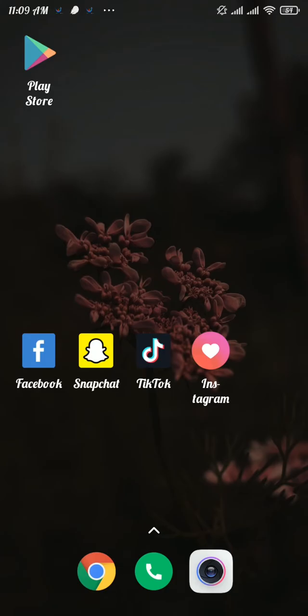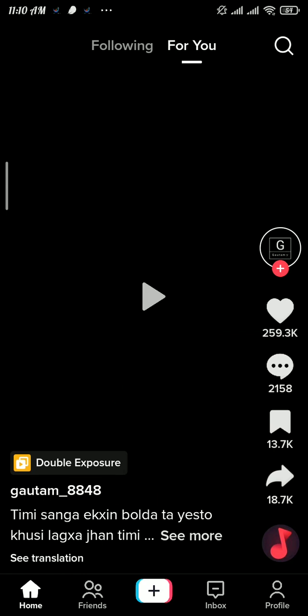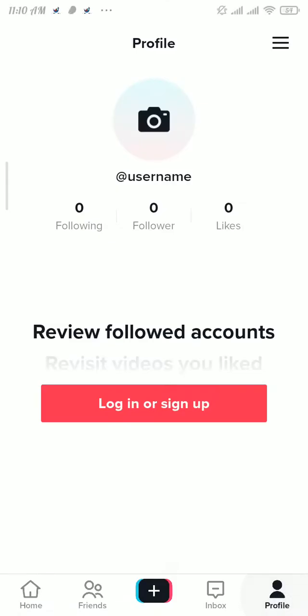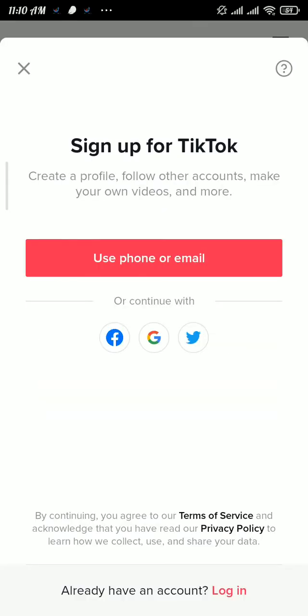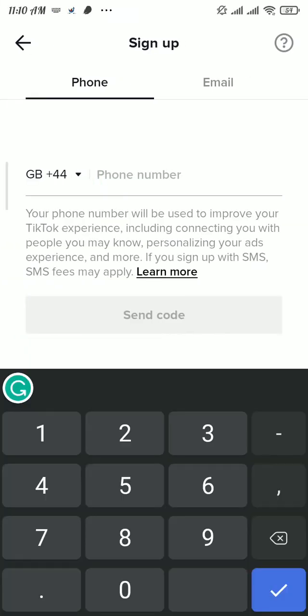Firstly, open up the TikTok app. Now head over to the profile section on the bottom right corner of your screen. Now tap on use phone or email button. Now in this section, you will be asked to enter your phone number or your email address.